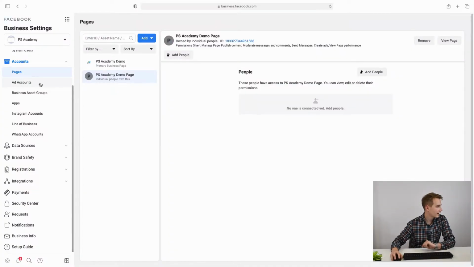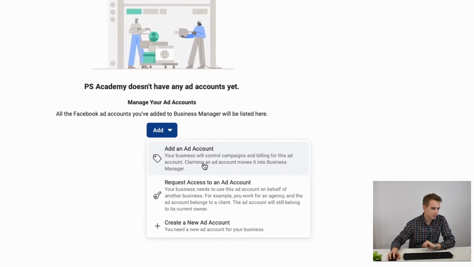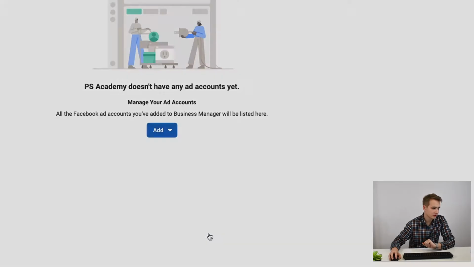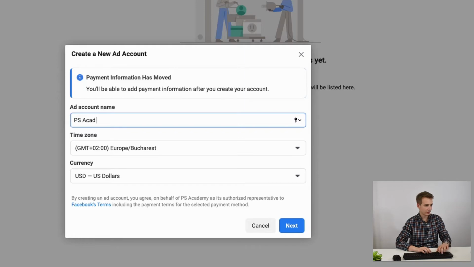We'll click on the Ad Accounts tab over here, and same as with a page, you can either add an ad account, request access to an ad account, or create a new one. This time around, we'll be creating a new ad account. So if I click on this, it will ask me the name of the ad account. Now I'll name this ad account the PS Academy ad account because we're creating it for PS Academy.